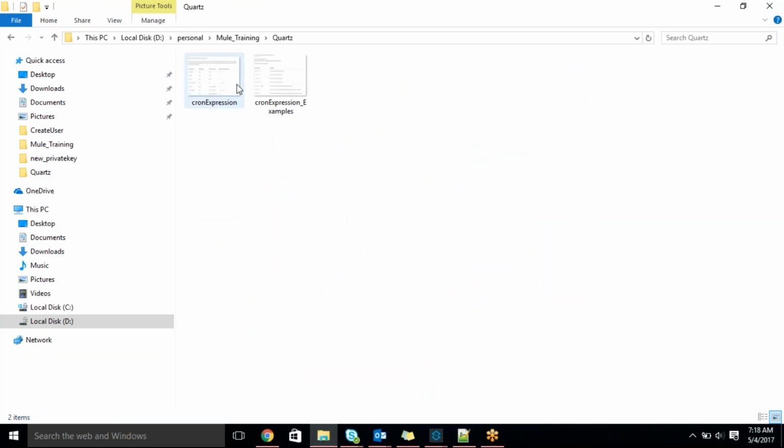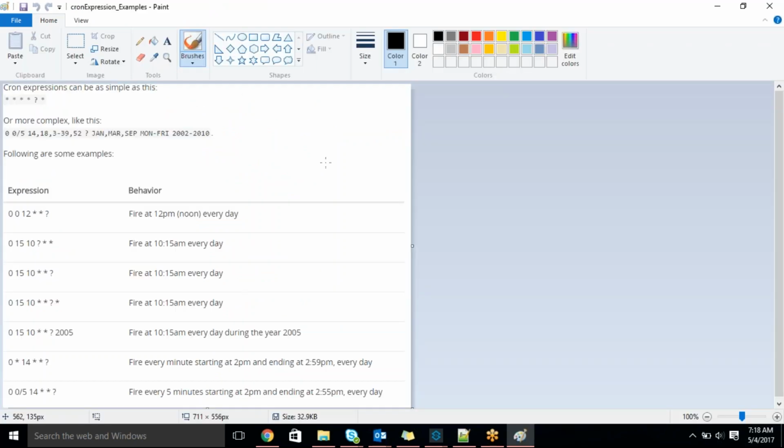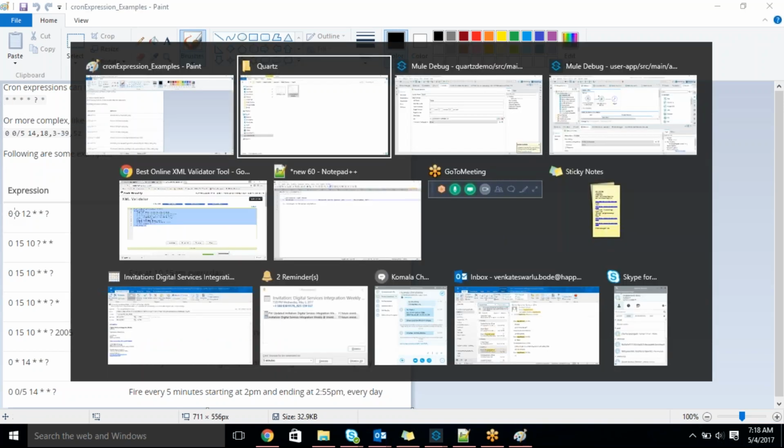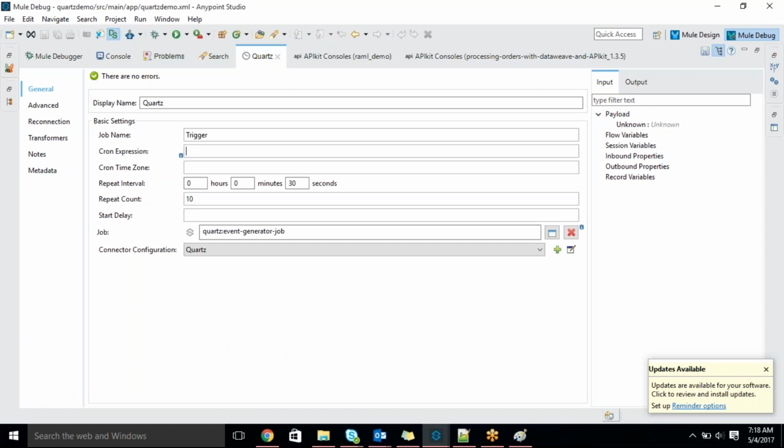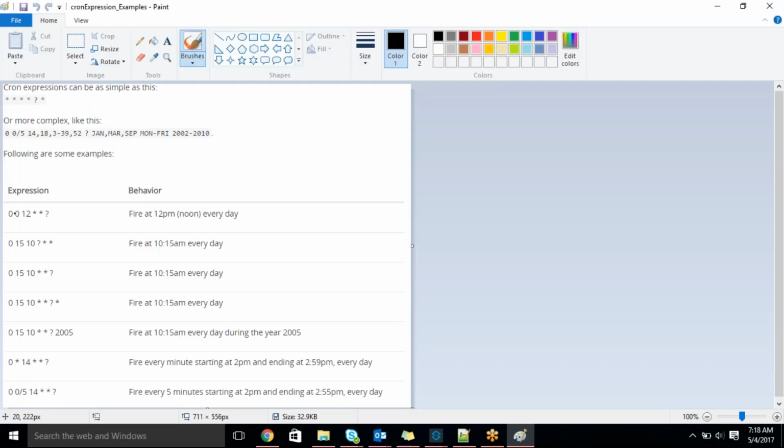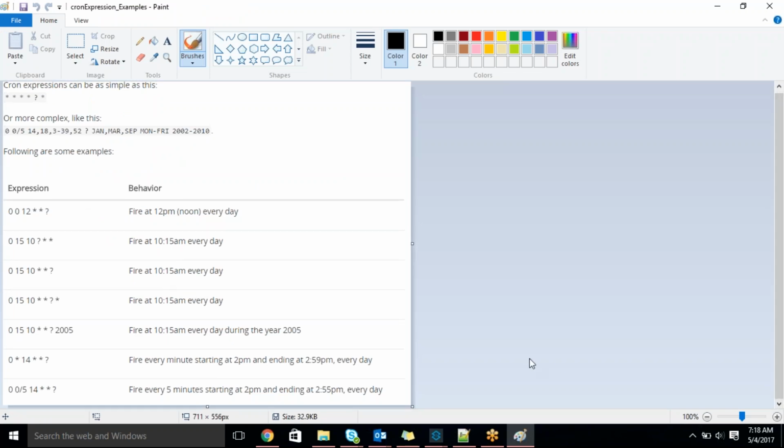See this, guys. These are cron expression examples actually. If you see here, fire at 12 p.m. noon every day. These are the expressions, guys. You can pass 0 0 12 * * ?. If we keep it under the cron expression, what happens? Every day it will trigger at 12 p.m. noon. The one below is fire at 10:15 a.m. every day. You can keep it like this. So these are some of the examples, guys. We can prepare the cron expression accordingly. You can pass it actually.